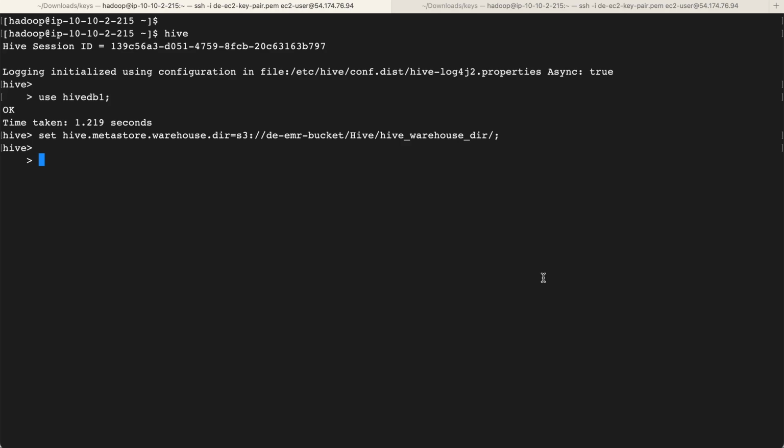Let me show you a demo on static partitioning first on managed and external tables. Then I will show you dynamic partitioning on managed tables, and then we'll conclude this hands-on demo with bucketing. So I have already set the Hive metastore warehouse directory to be S3. The reason I have done it is because I logged out of the previous session.